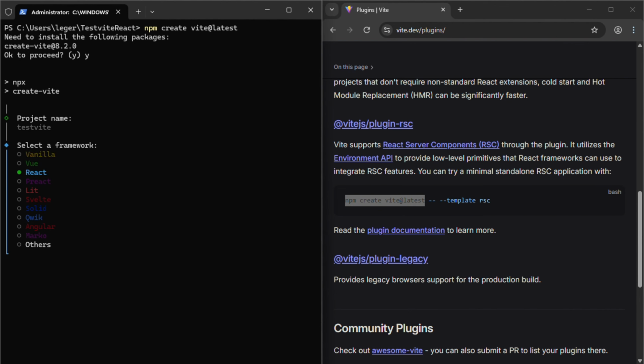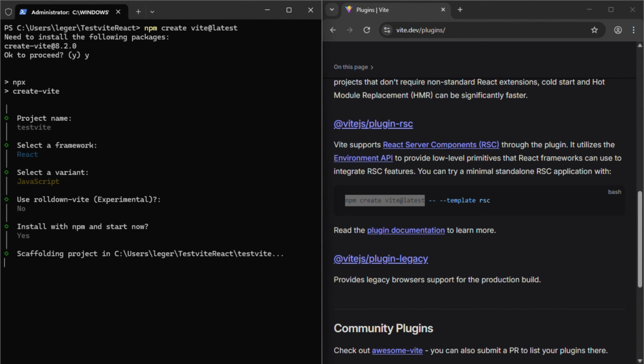And you choose which framework. I will use React, and if you are using something else, you can choose what you want. You can use TypeScript here, or JavaScript. I will use plain JavaScript, and that depends on your preference. I will leave the rest default. Those are settings that you can change later if you want.